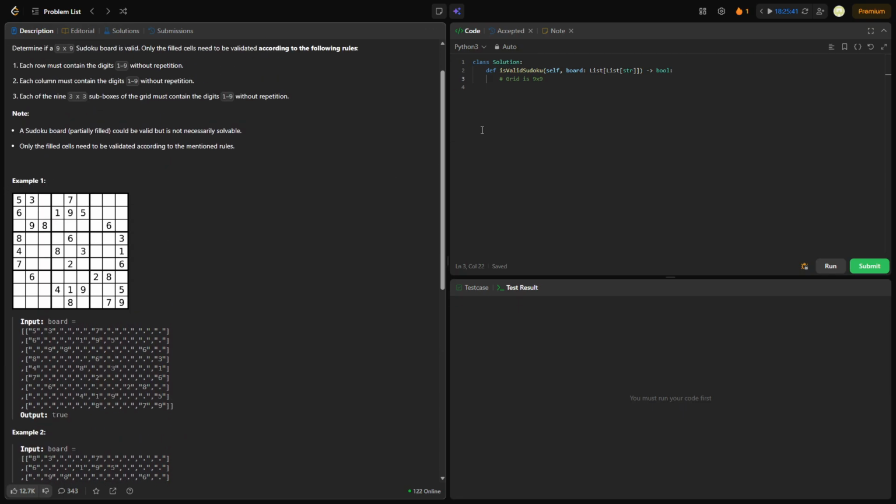9x9. Now, how do we know if there are repetitions going this way, that way, as well as in the grids? What we're going to do is use a hash map to solve this, okay? The maps will use sets as the values since the values cannot repeat. What does this mean? For every row, we're going to create a hash map, and the key will be the index of the row. It could be 0, 1, all the way up to 8. And this, for example, would give you the 0th row.